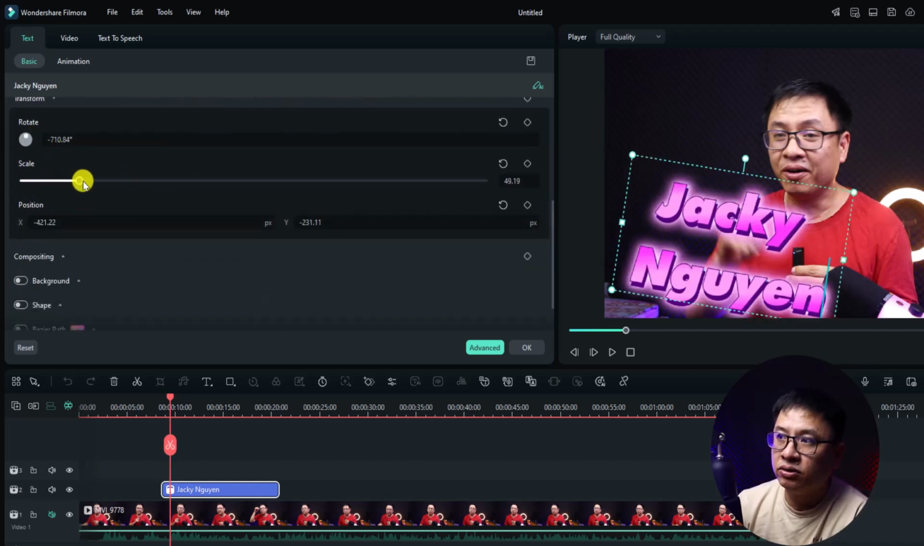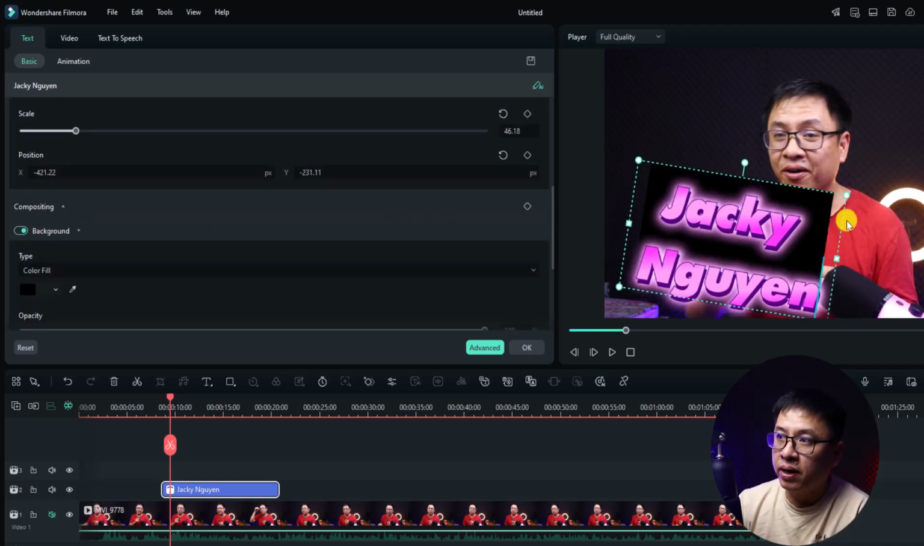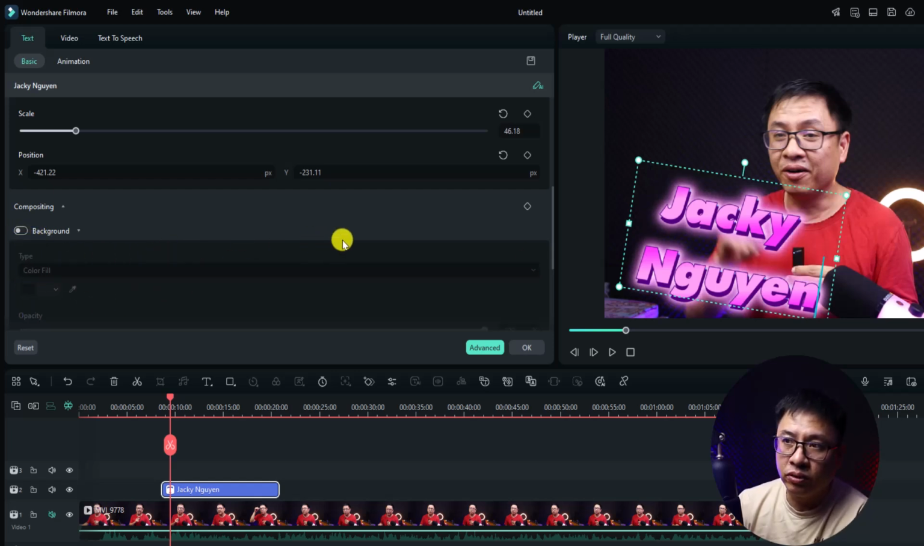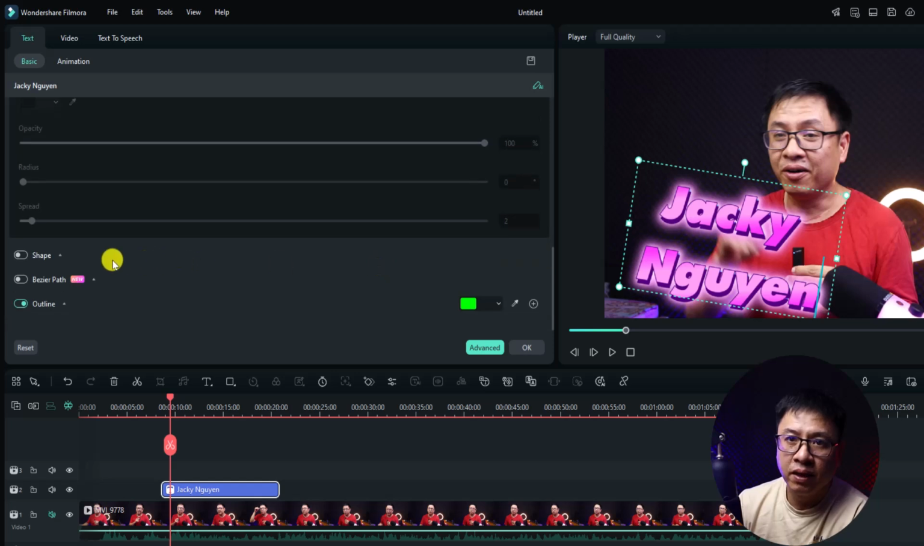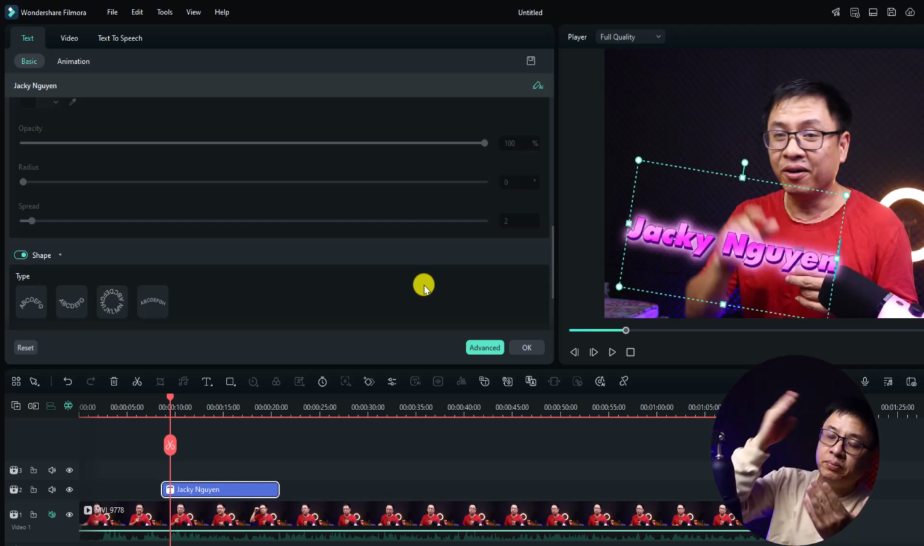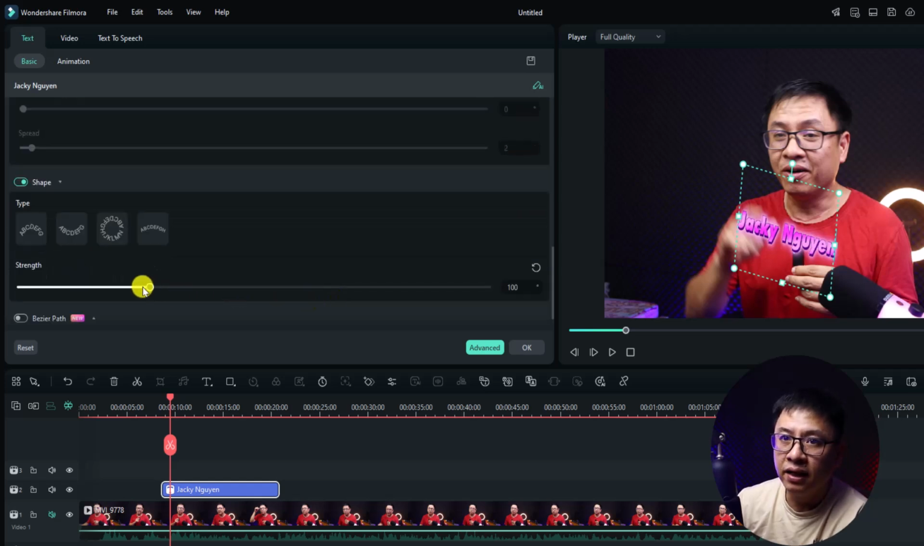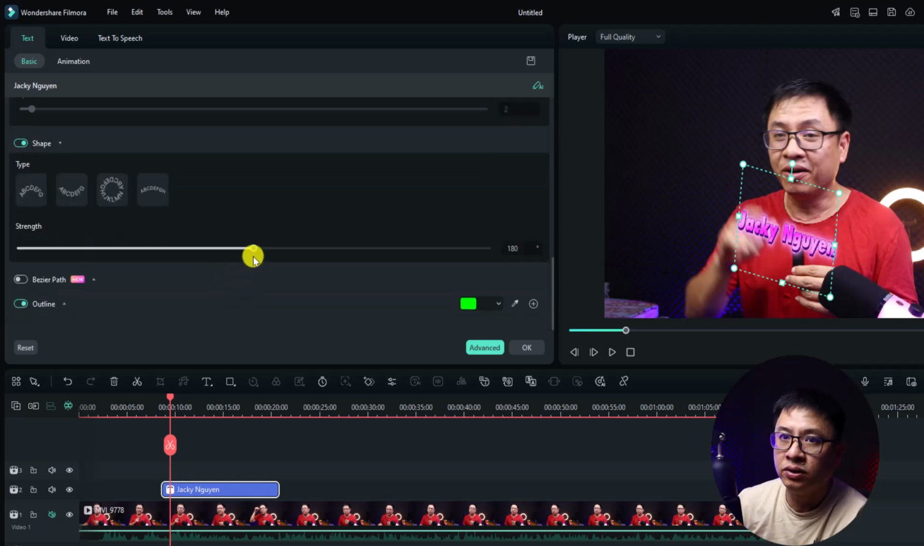You want to scale it down, scale it up, and you can also add a background to your text also. Enable the background, it will have a black background like this, and you can select the color. By the way, I will disable the background because it looks stupid. Okay, and you can enable shape here. If you want to make your text like circle or half circle, you can enable the shape. For example, I can make it like this or like this or something like this, and then I can adjust the strength. Okay, I can change it to this one and increase it.